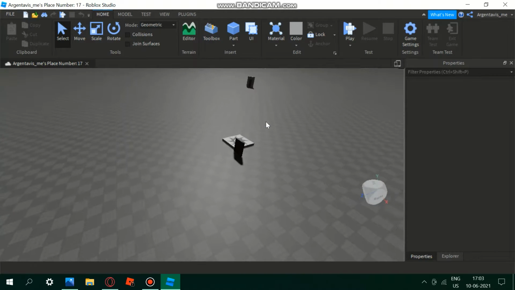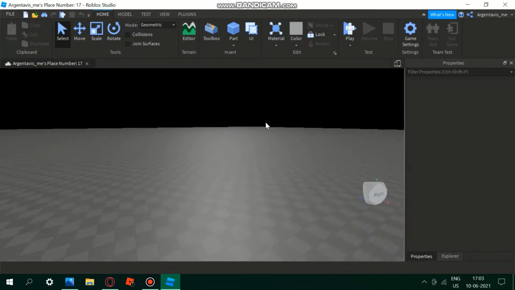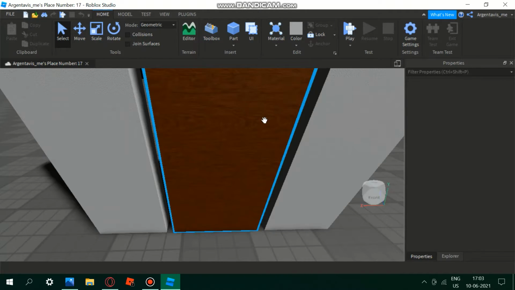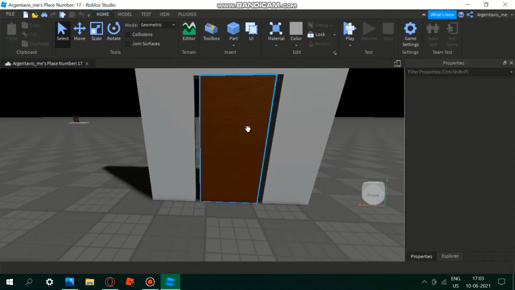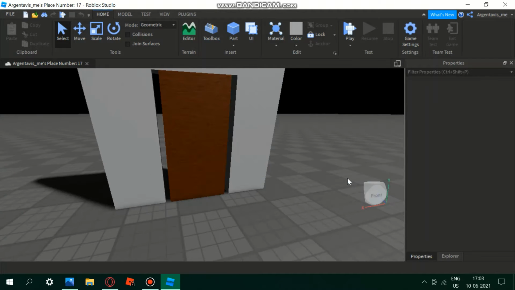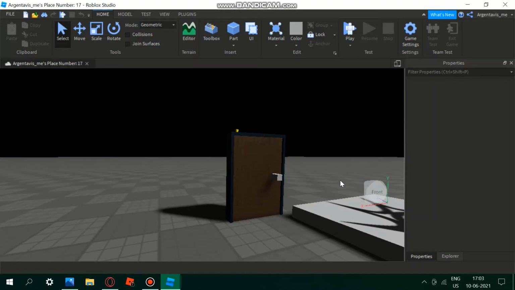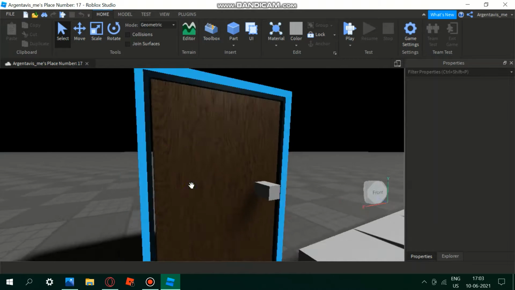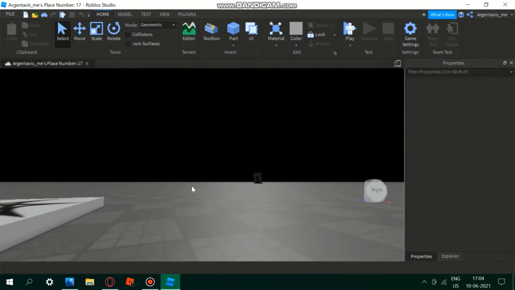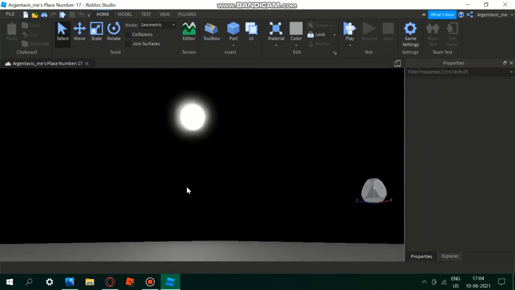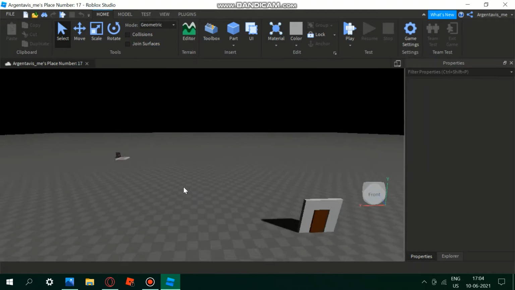Welcome back to my channel, and today I'm going to be showing you how to make two different types of working doors. Here's one model of the door. This one I made, and I got tired, so I just bought a free model in the toolbox. So now there are two ways that you can make doors.